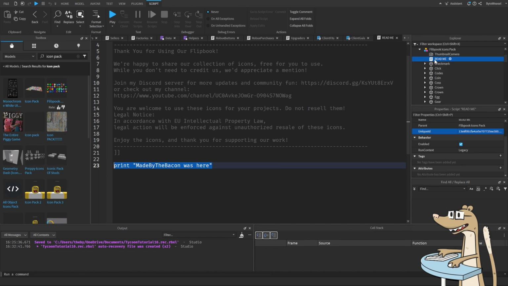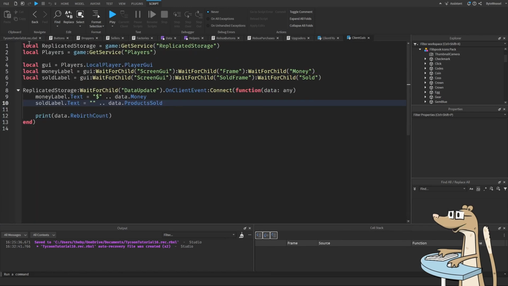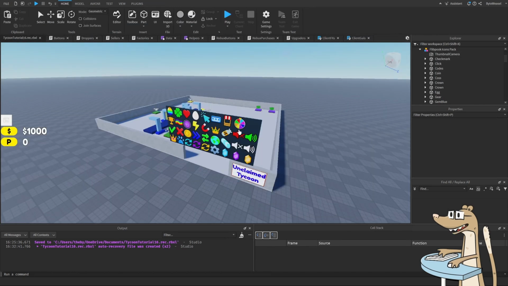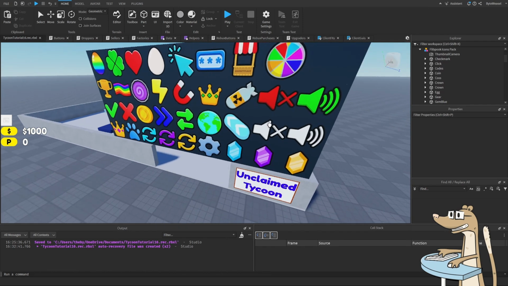So if you are worried, you can just delete scripts and then they're guaranteed never to run. And so that is a way to be a bit safer. But unless you know what you're doing, I advise you to be very careful of allowing stuff from the toolbox with a script into your game. But look at these things. Look at these icons now.